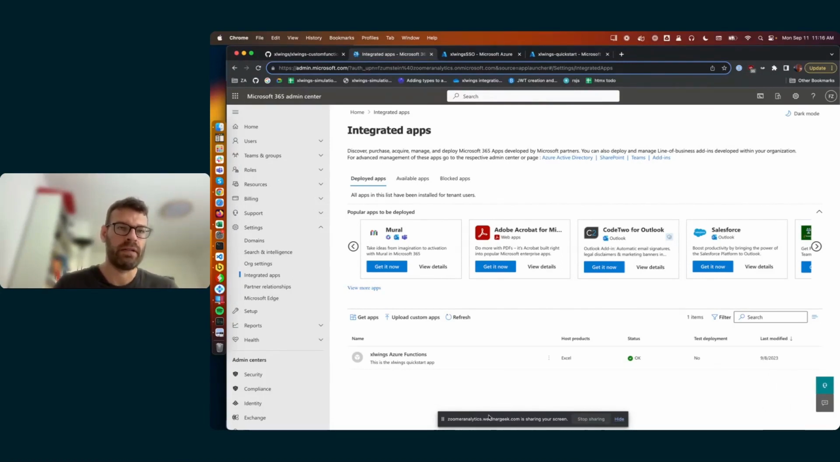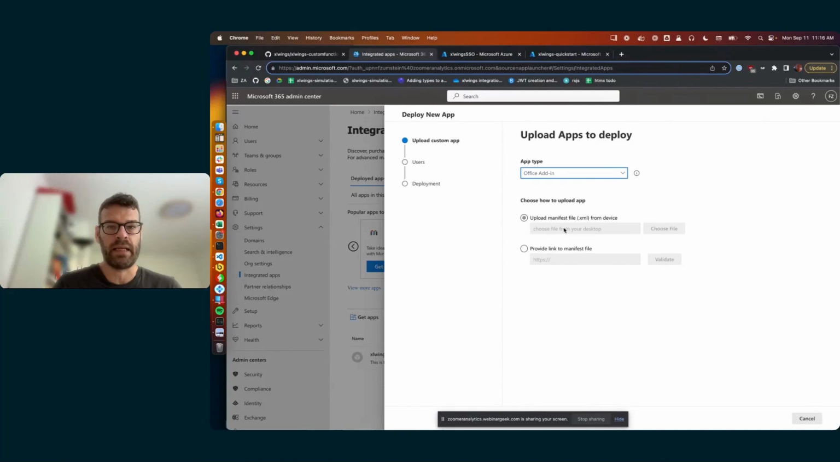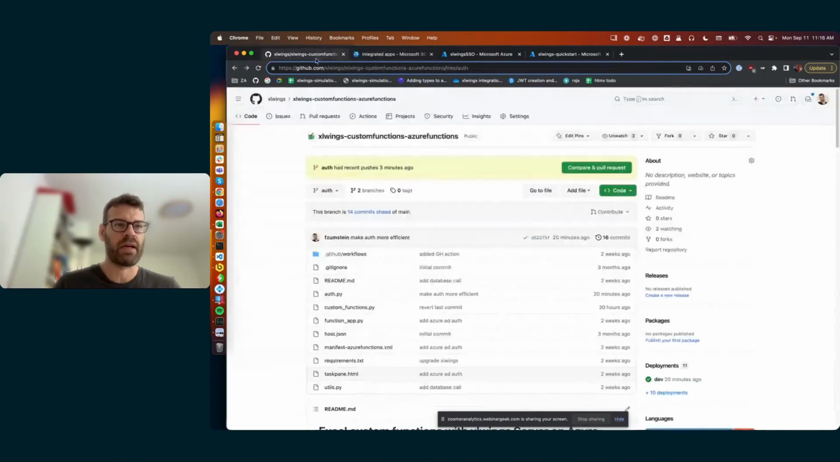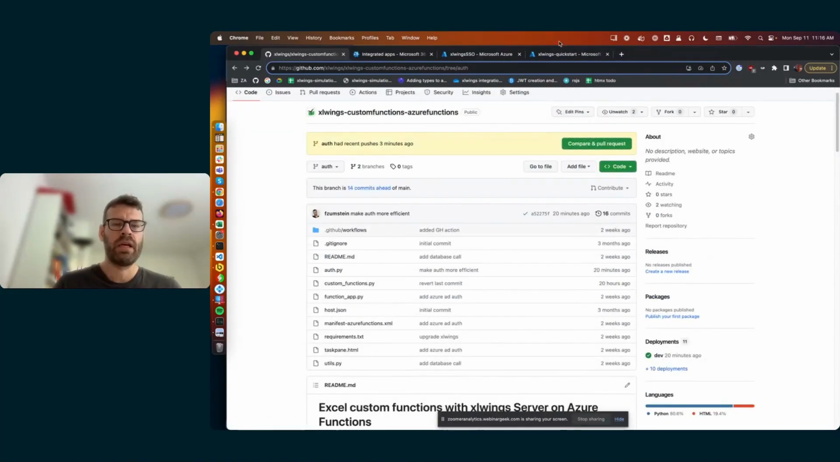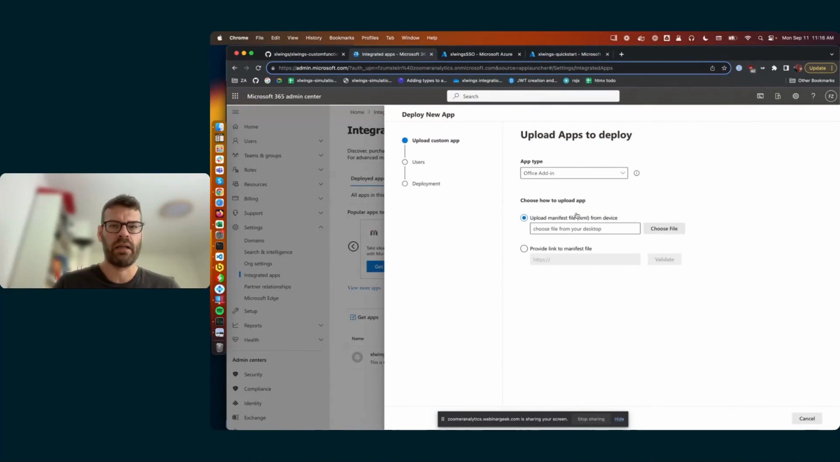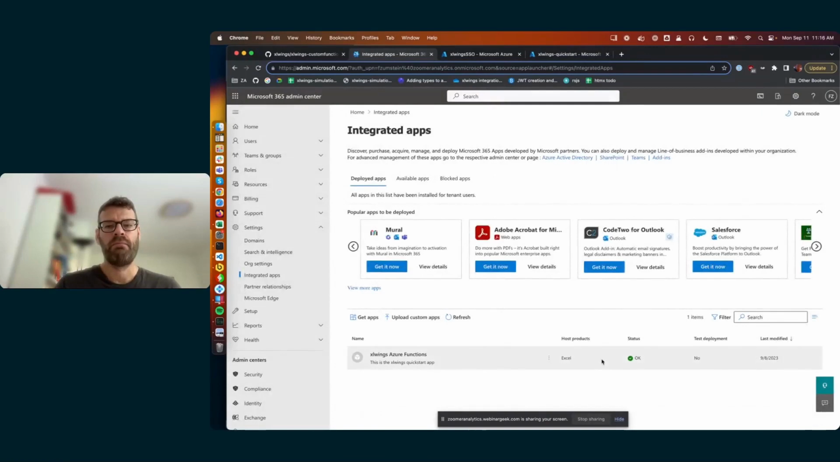As you can see, the Office Administration Center allows the administrator to upload custom apps. So you can say Office add-in, and then you can basically point it to a URL, or you can just upload it from the local XML file. The local XML file, if you look at the source code on GitHub, would be the manifest Azure Functions .xml. So upload this XML file here, and that will then automatically make this add-in available to all the target users.